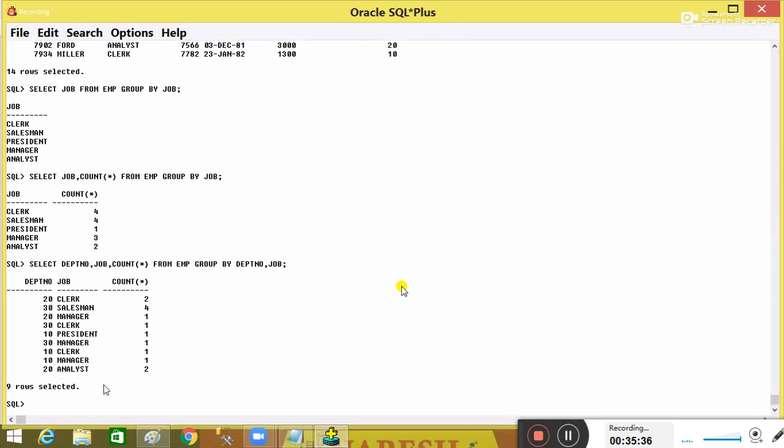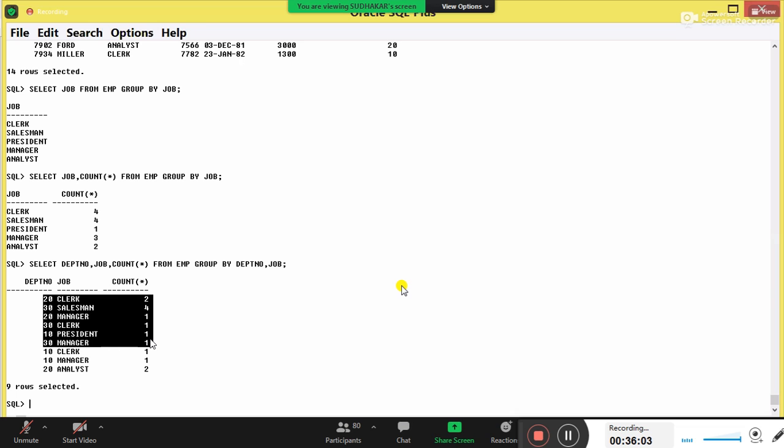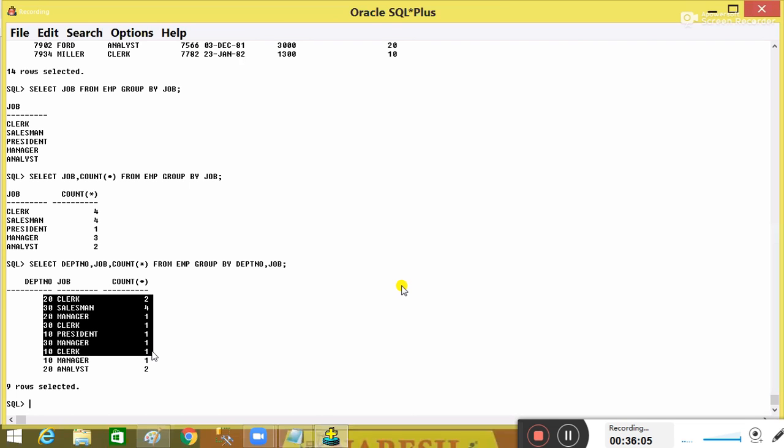So in this case, what is happening here: in the 20th department, 2 clerks are there. How many clerks are working in the 20th department? 2. In the 30th department, there are 4 salesmen. In the 20th department, there is 1 manager. In the 30th department, there is 1 clerk. In the 10th department, there is 1 president. In the 30th department, one manager. In the 10th department, one clerk. In the 10th department, one manager. In the 20th department, two analysts.